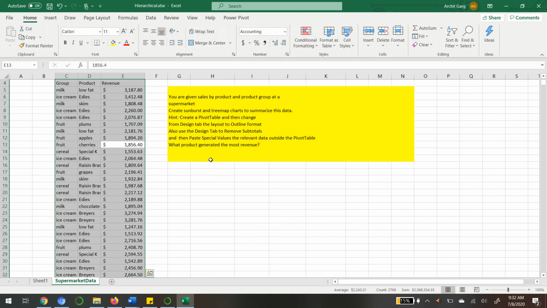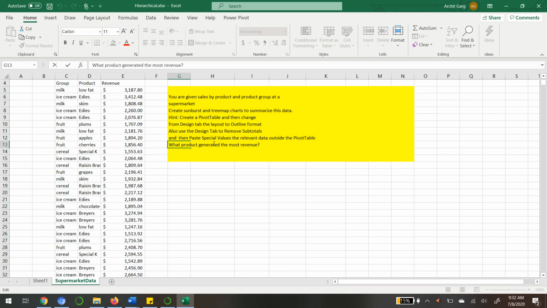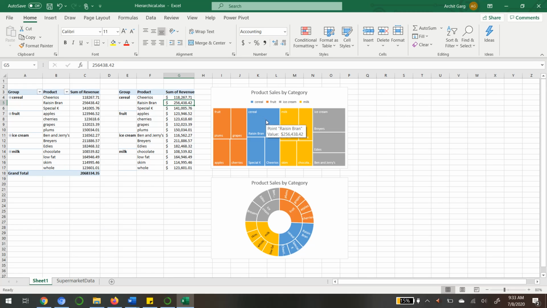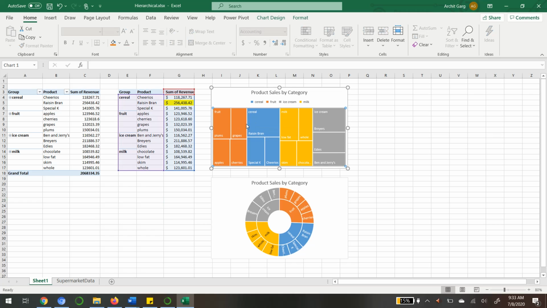Now, we started with the question of which product was bringing more revenue. As we can see, Raisin Bran has the biggest rectangle in this tree map, and in the values also, this has the biggest value. So I have highlighted this part, and this product is bringing the most revenue. And you can see these four rectangles are almost the same size, and you can also compare in the values that all of them are bringing almost similar revenue.